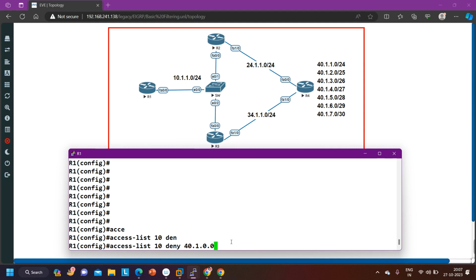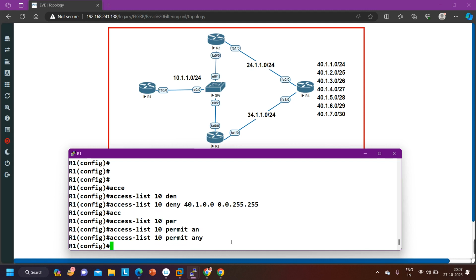So I want to deny all: 40.1.0.0, and after that the wildcard 0.0.255.255. Then as you know, implicit deny is enabled by default, so we need to create one access control list with a permit statement for all other traffic. So access list number, again the same, permit any, right? After that, how will I apply this access control list?